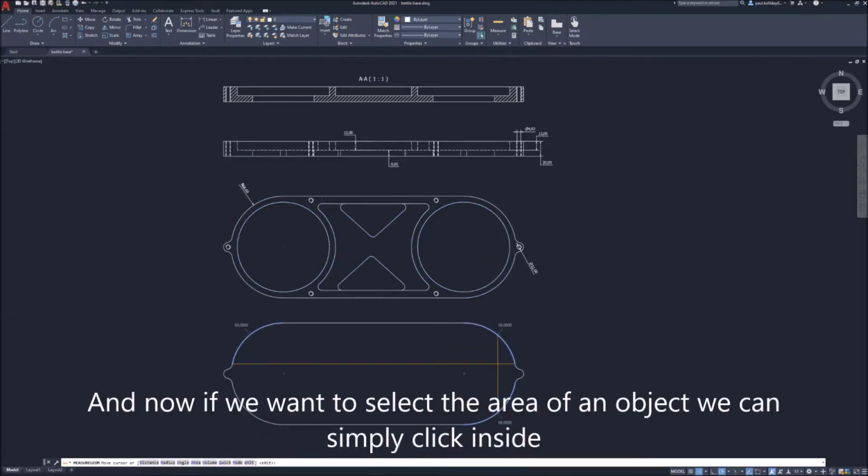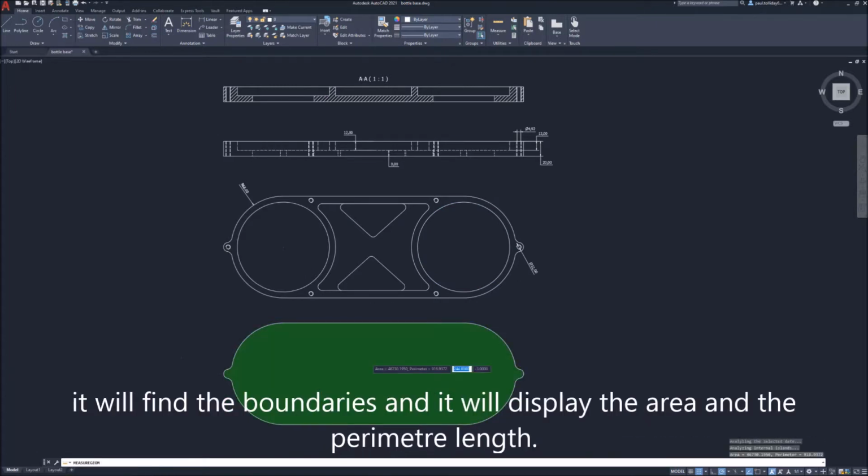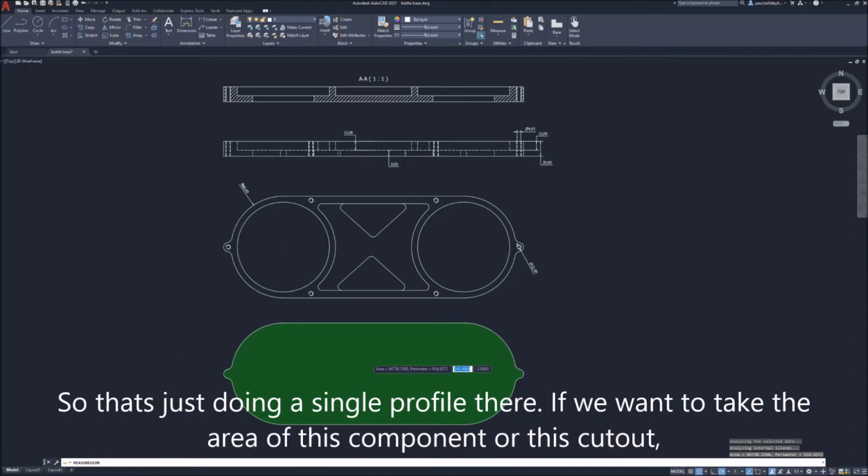And now, if we want to select the area of an object, we can simply click inside, it'll find the boundaries, and it will display the area and the perimeter length. So that's just doing a single profile there.